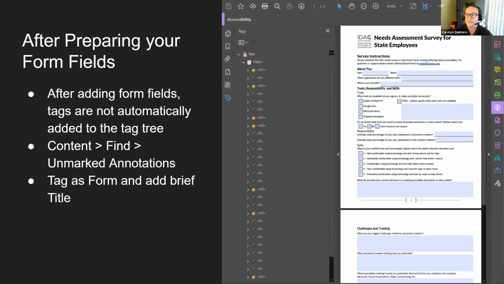We've added tooltips and labels for all of that. All that work we've done is fantastic, but Adobe doesn't automatically tag those as form fields, so they don't appear in our tag tree. So what we can do, and I'll demonstrate this in a minute, is under content, find unmarked annotations. That will find all of our form fields, and we can tag them and provide a title so that they are in the tag tree and we understand what they are.